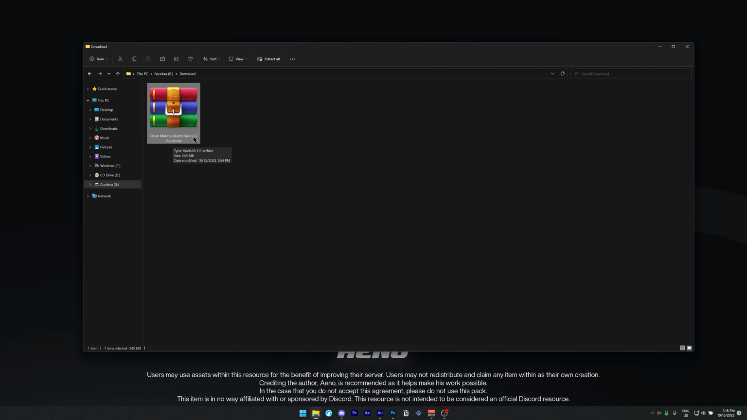Server making assets pack, the 1 point something, whatever version it is, and it should say which tier you have here, basic or super. Now first, what you're going to want to do is right click this, click extract all. You might need to show more options, or do something like extract here or extract files. You might need WinRAR, 7-zip or something like that, but you shouldn't need it on Windows 11.